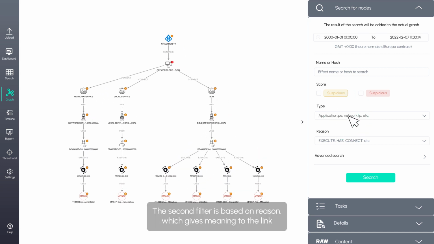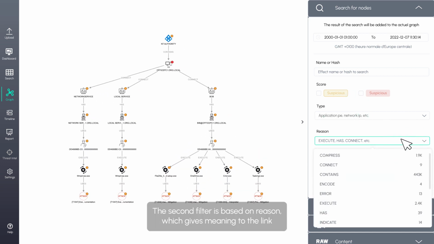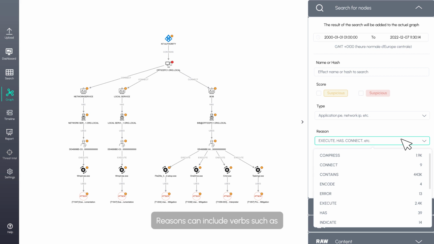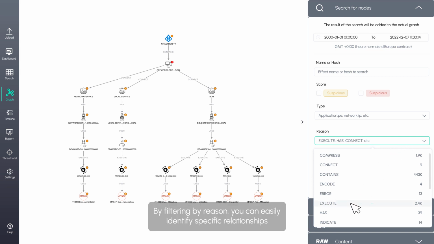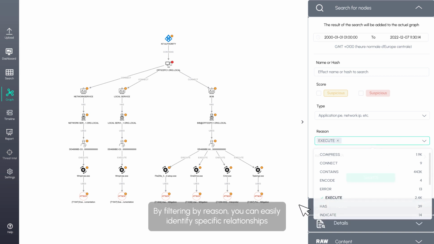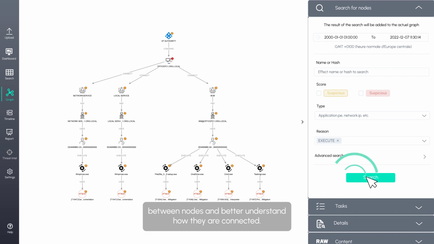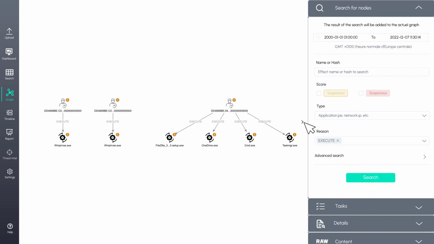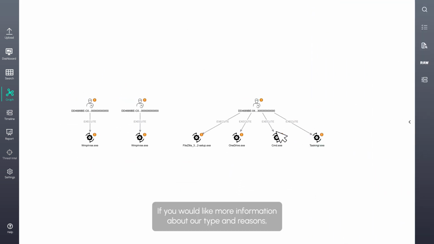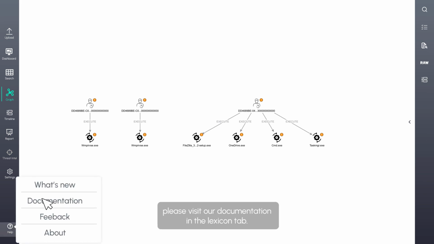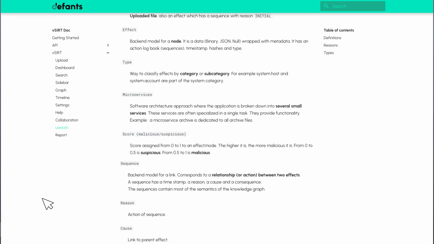The second filter is based on reason, which gives meaning to the link between two nodes. Reasons can include verbs such as has, contains, execute, send, etc. By filtering by reason, you can easily identify specific relationships between nodes and better understand how they are connected. If you would like more information about our types and reasons, please visit our documentation in the Lexicon tab.